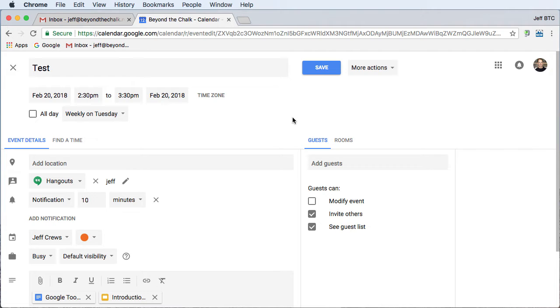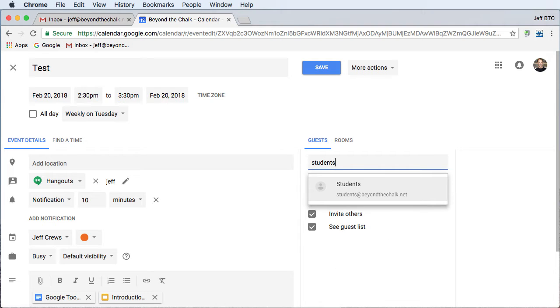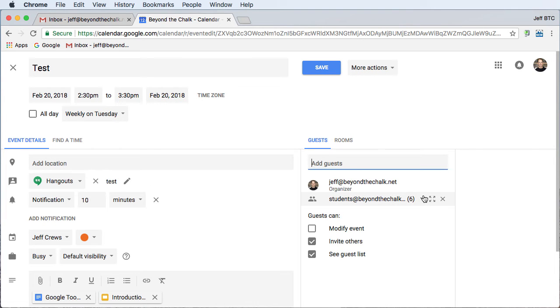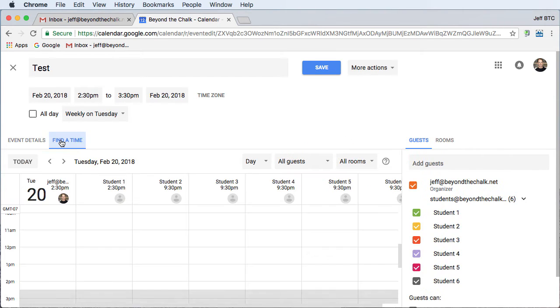So one of the things that I want to show you here is this idea of Find a Time. Now, in order to do this, I have to invite some guests in order to really make this work. So I'm just going to come over here and type in students, and what you're going to notice is that's actually going to bring up a group of mine. So this goes back to contacts. When you create groups in contacts, we can use those groups, those labels, throughout the Google environment. So I'm going to click on that, and what you'll notice is that it puts in 6 different individuals here, student 1 through 6. Now that I have that, I can come to this Find a Time tab here.